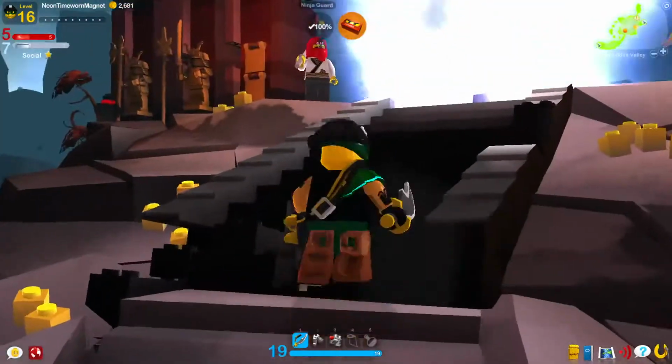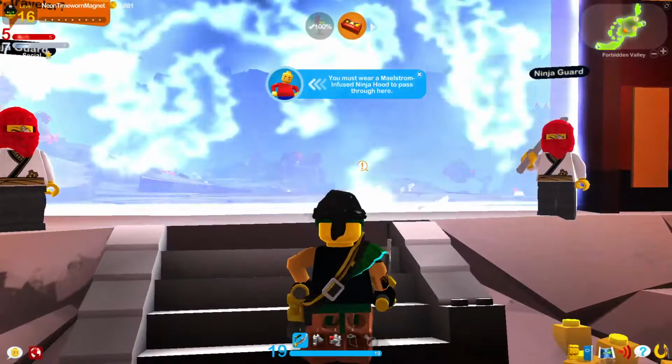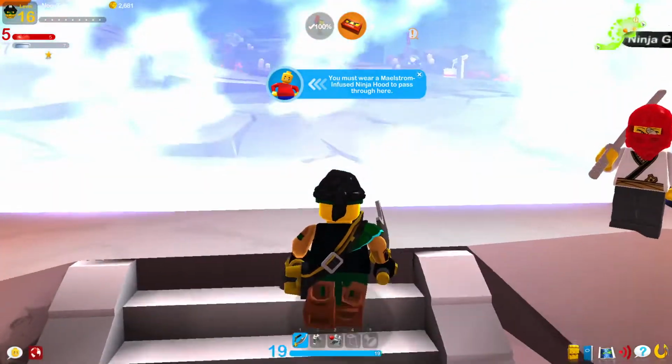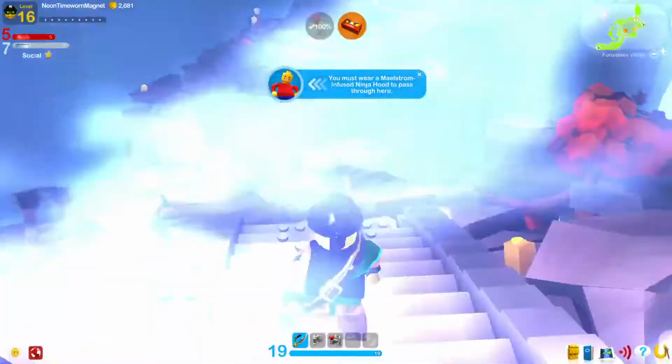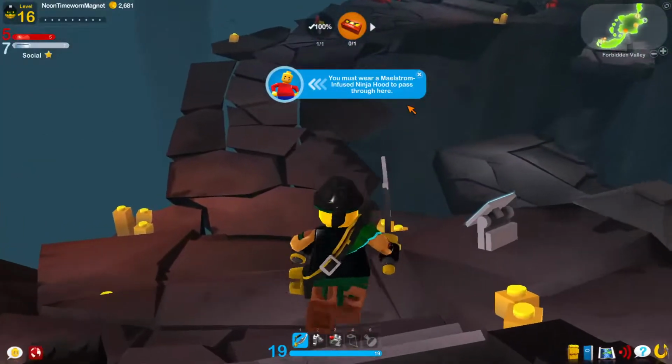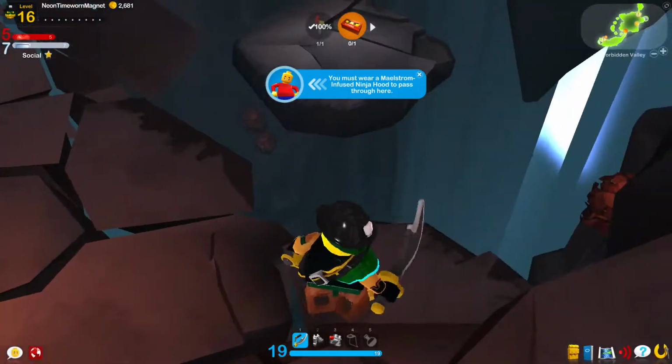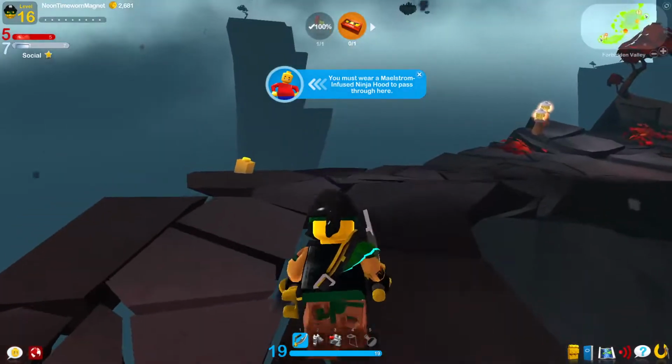I swear I have more shield than this. I thought I had like 14. I don't have a hood. Okay, well, I could either fly, but we're doing this the original style, so I'm going to do it the normal way.